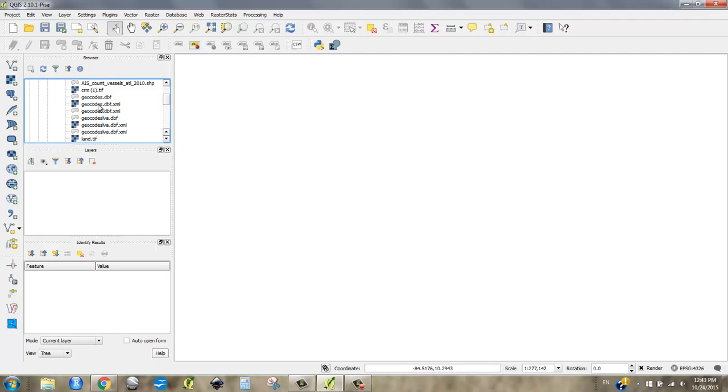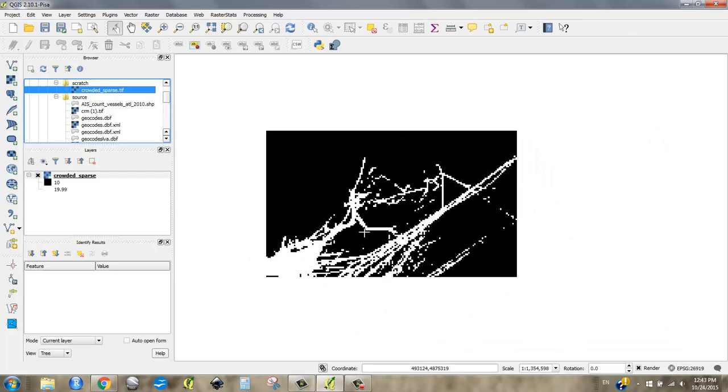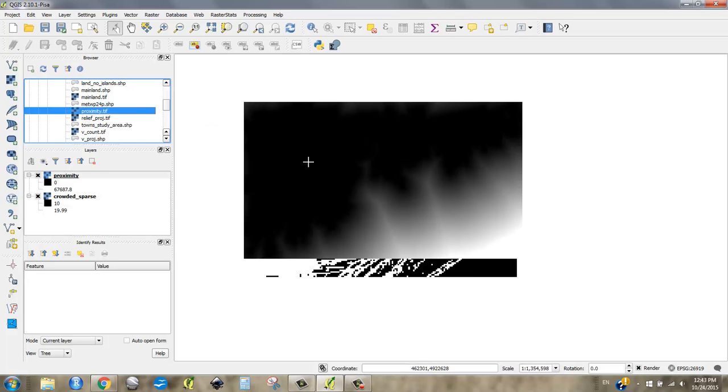And near far is going to be my categories in the same way that this is showing me where the crowded places are and where the sparse places are. I'd like to have a classification that shows me, using my proximity TIFF, kind of go from near the coast to far away. And let's just say anywhere 5 miles from shore will be near, and then over 5 miles from shore will be far.